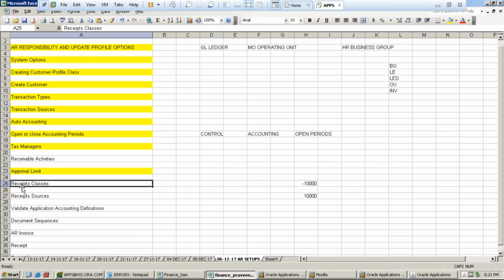Sir, is the limit only for receipt, invoice? Yeah, invoice. The minus one is a kind of refund. If you are giving the refund, then it will go for minus one, because that is debiting your transactions. The plus one is the invoice, the standard invoices.